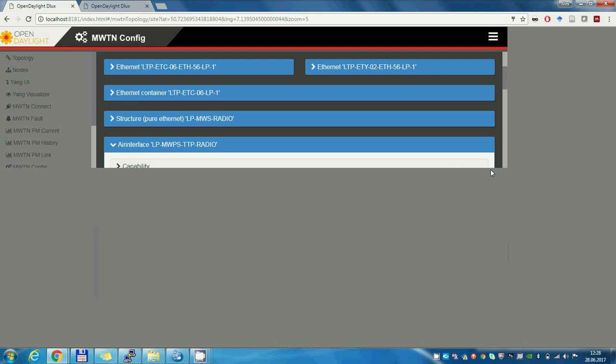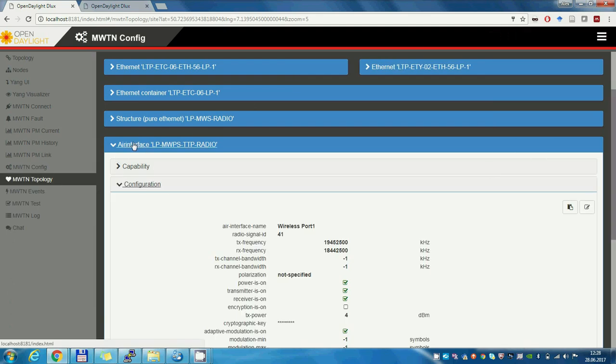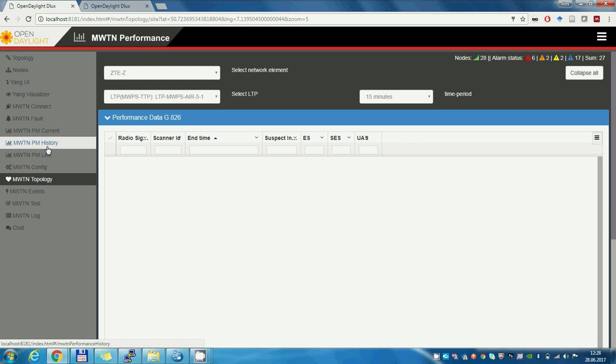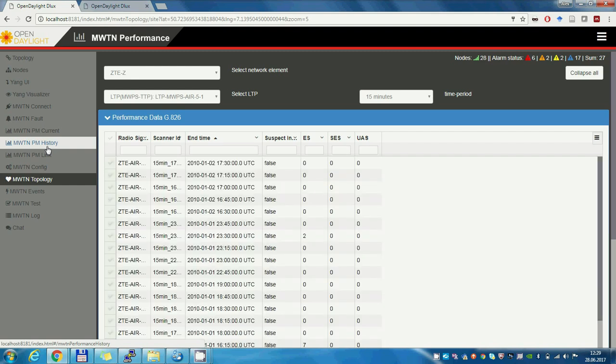All right, so some other things we want to show. So those are our 2 test cases for the microwave section, and we'd just like to show you a few of the other performance monitoring capabilities that can be pulled from the devices. So we can see things such as the performance monitoring history.